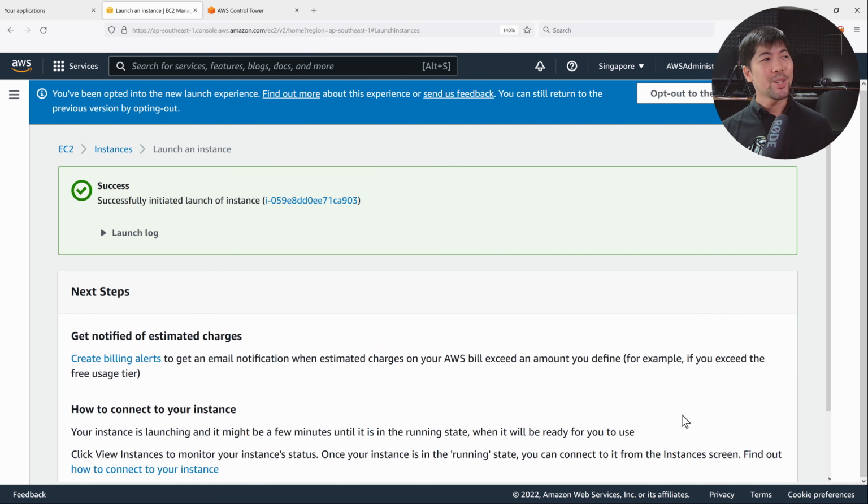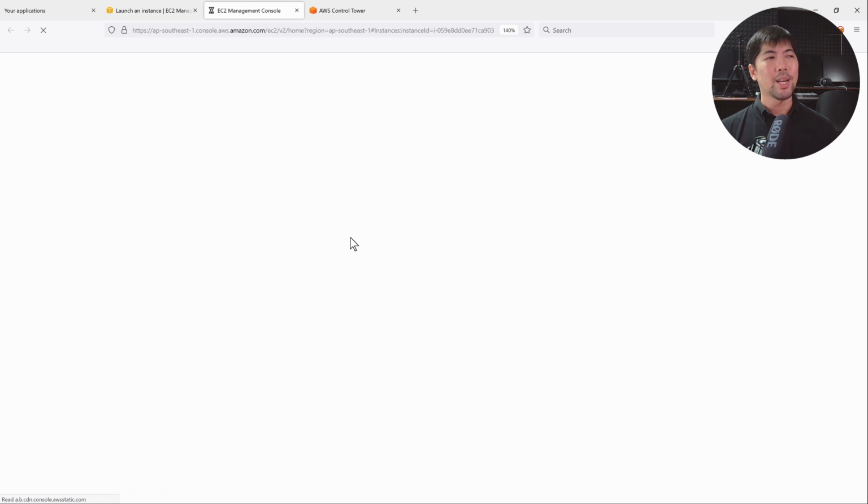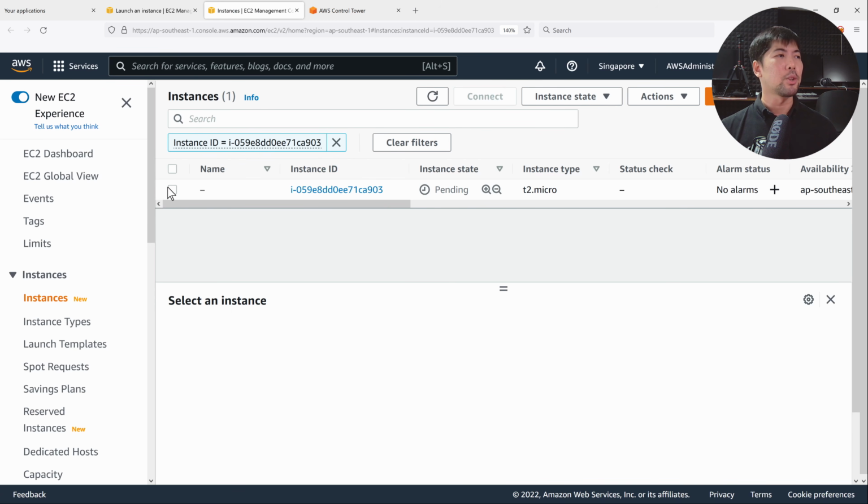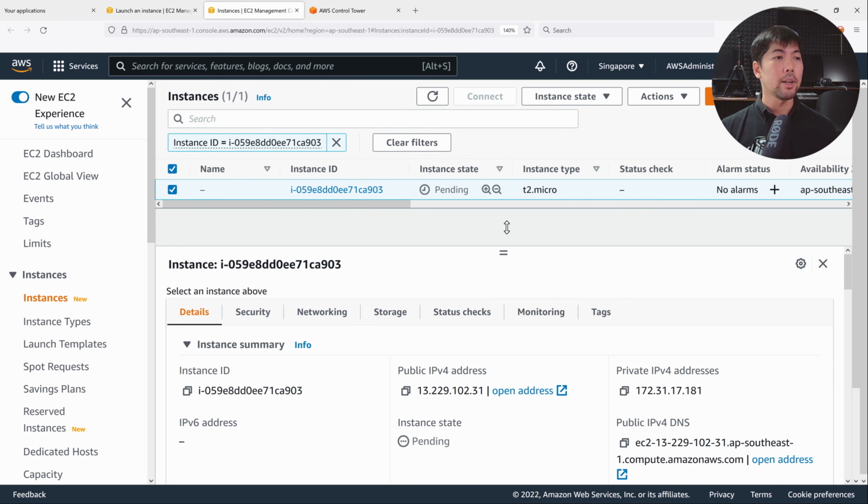Now we're launching the instance. It states the following: successfully initiated launch of instance. Go ahead and click onto the instance over here. All right, so this is the one that we have. This instance state is pending.